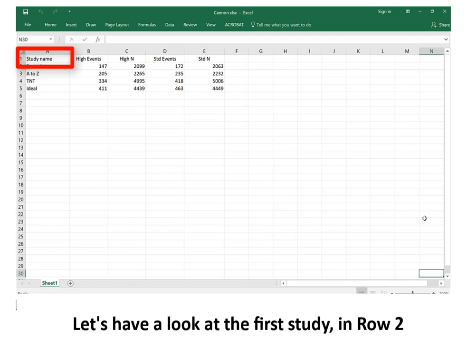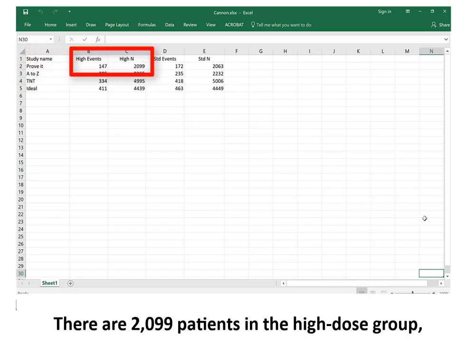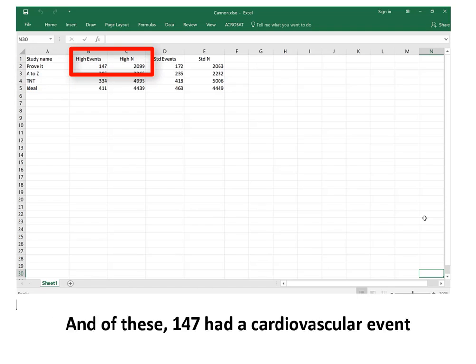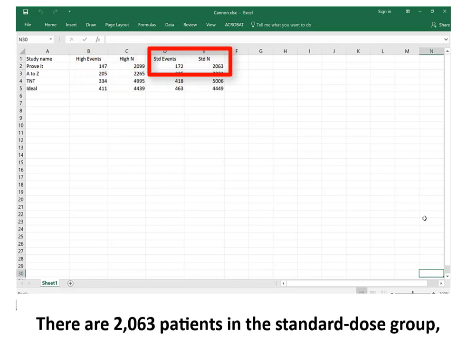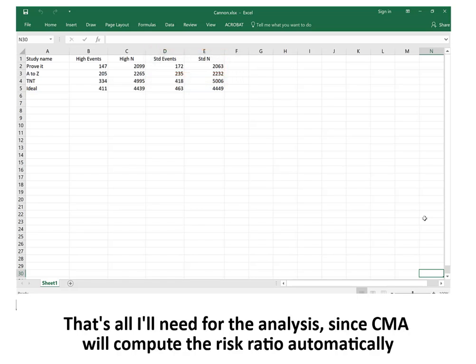Let's have a look at the first study in row 2. The study name is Prove It. There are 2,099 patients in the high dose group, and of these, 147 had a cardiovascular event. There are 2,063 patients in the standard dose group, and of these, 172 had a cardiovascular event. That's all I'll need for the analysis, since CMA will compute the risk ratio automatically.